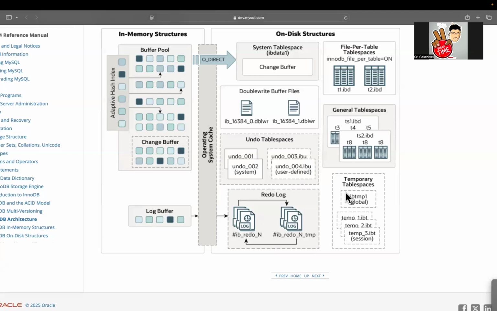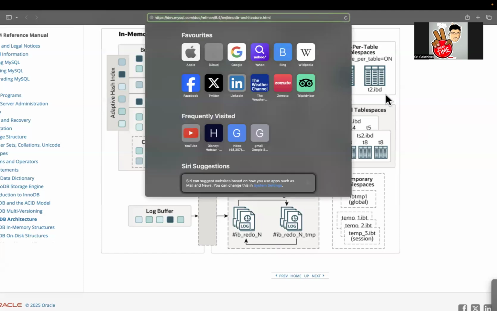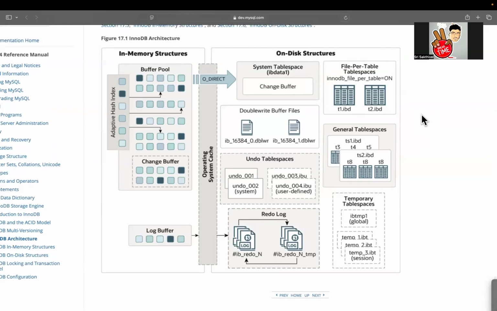Okay, so I hope, yeah, this image is from the MySQL official documentation, dev.mysql.com. You can see the link here. So you can directly go to the document and refer to this diagram. This is very helpful to understand the architecture easily.